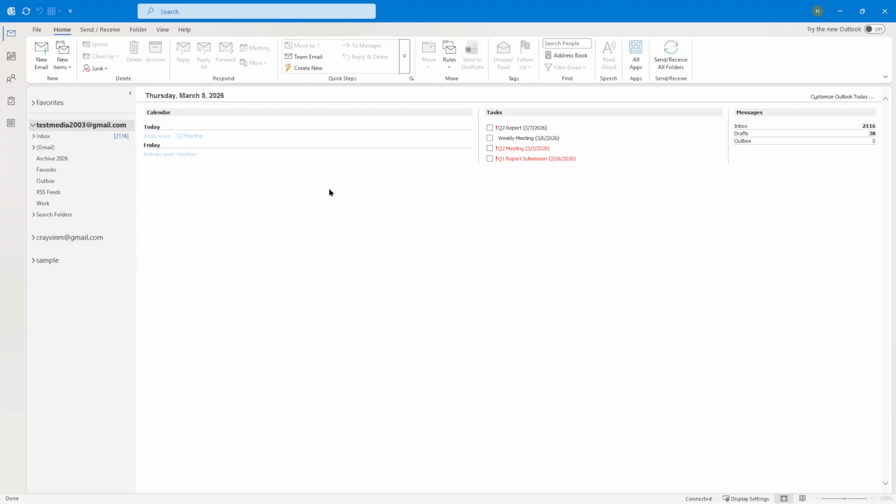Give it a moment to load your mail and calendar. If you keep Outlook pinned to your taskbar or dock, launch it from there. Otherwise, use your Start menu or Applications folder.